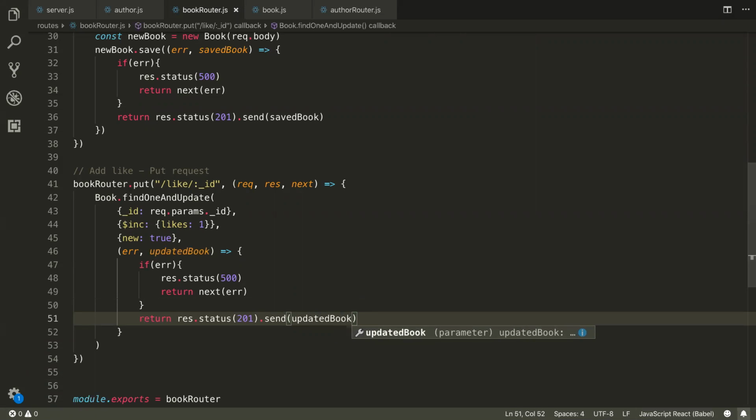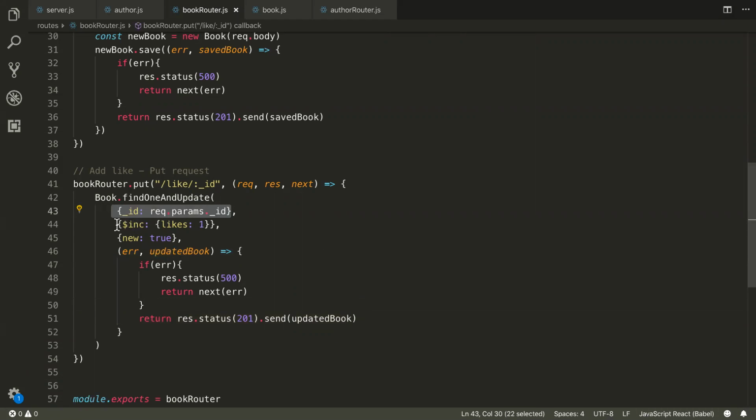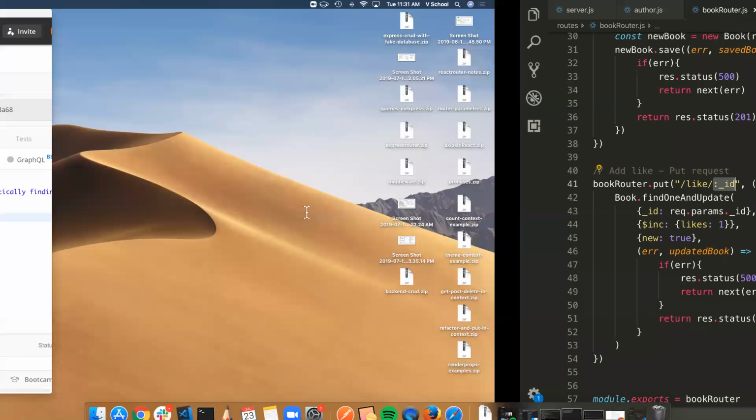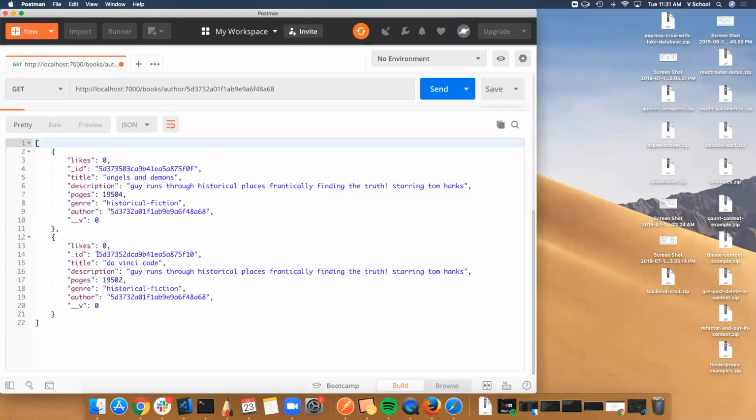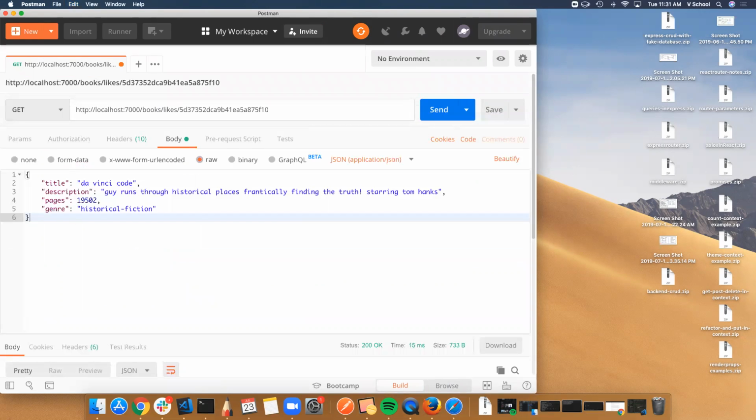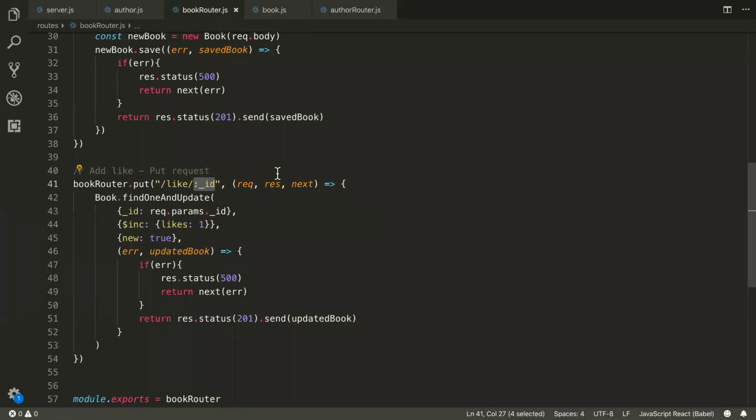Updated book. Okay, so here's the route. Update this book, increment its likes by 1, give us back the new one, and then call this callback when you're done with the process. So the endpoint is /books/like/book ID. We're going to update the Da Vinci Code. We'll grab the ID, and the URL will be books/like/the book ID. We're sending it as a put request, but am I sending anything in the req.body? Does my put request need a request body?